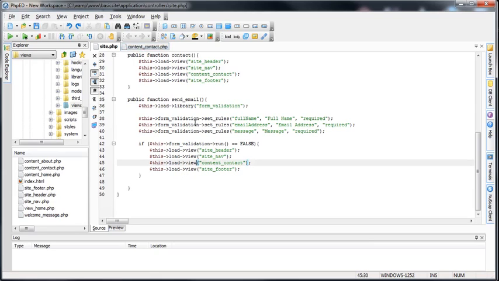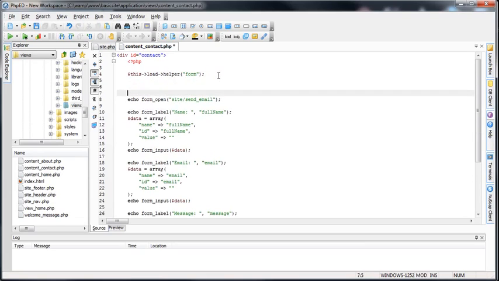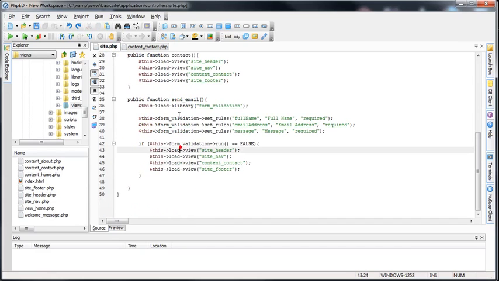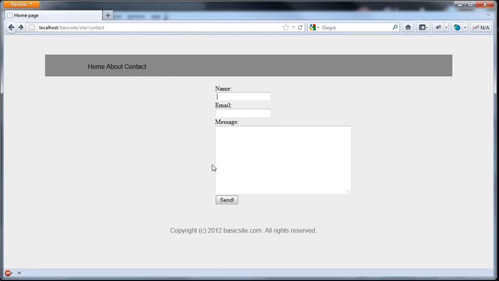How we do that is we actually go into the view after we load this view again, and before we open the form, we'll echo validation errors. Is another function of the form validation library. Basically, the way this works is if you load this library in the controller and then eventually call the view, you can actually use all the functions of the library in the view itself, which is what we're doing here.